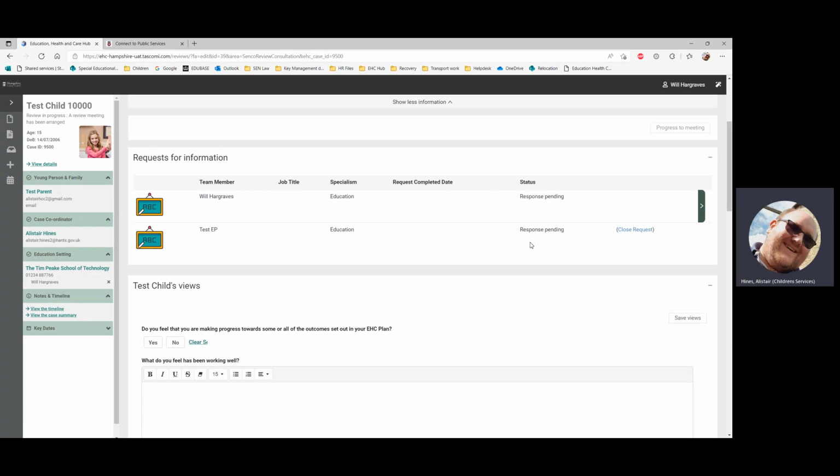And by pressing those buttons that are requesting information, it sent a second email to those people. So one to me and one to the EP saying you've been asked to contribute views prior to an annual review for, and it will have inserted the child's case ID up here rather than the child's name.